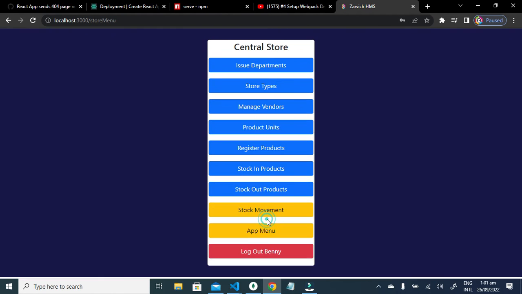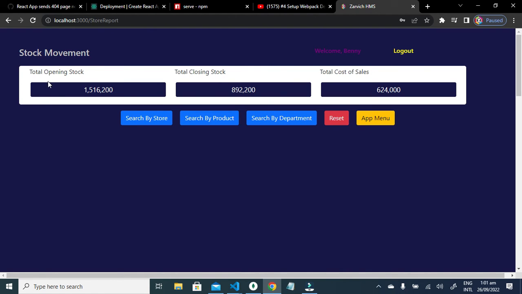At the central store, we have stock movement. This is the part you were particular about, so that's why I'm doing this demo. Now, this is stock movement. Total opening stock. This is what we have. Total closing stock. This is what we have. Total cost of sales. Everything has gone to the sales point. This is what we have.